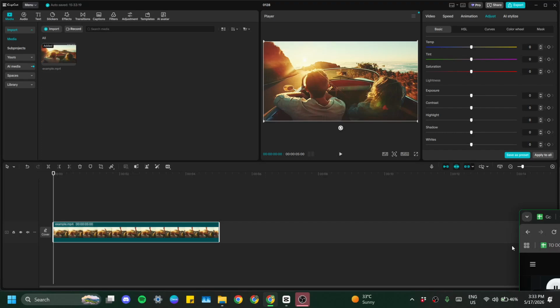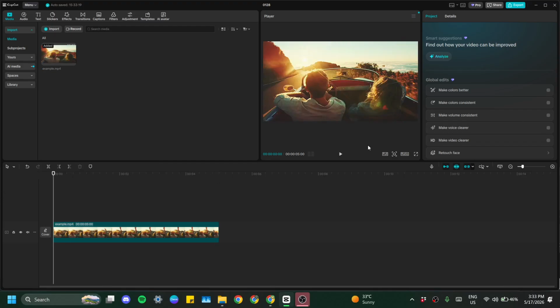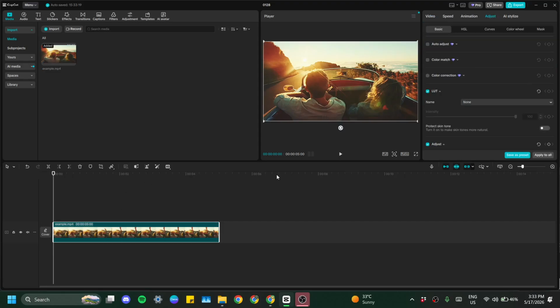In today's video, I'm going to teach you how to adjust video brightness in CapCut PC. If your footage looks a little too dark or washed out, a quick brightness and contrast tweak can make it look clear, vibrant, and professional without overcomplicating your edit.